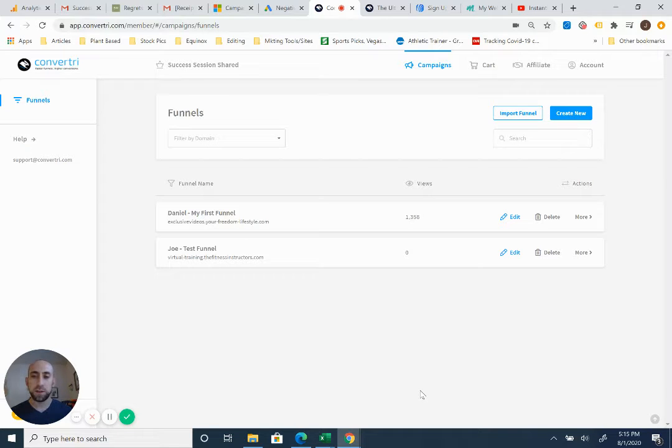So let's walk through how you can copy a funnel in Convertri. It's so easy, so this will be a nice quick video. I've done this with other web builders, including Elementor, WordPress, and they all make it pretty easy, but it is not nearly as easy as it is in Convertri.